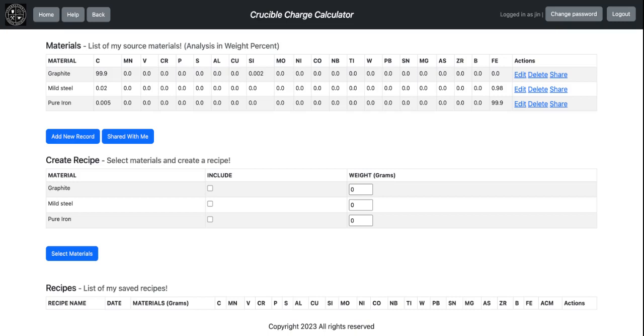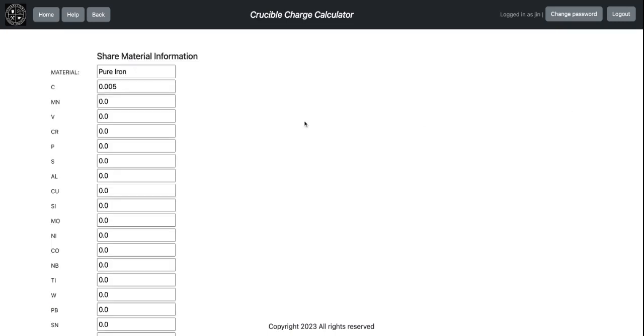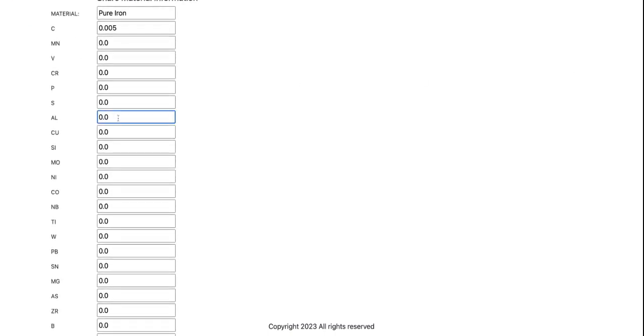You'll have the same functionality, recipes and other things as we progress the functionality in the calculator. So, say if I wanted to share graphite, and I've created graphite's grabbing. It's probably a bad example, but let's say we're going to share pure iron, right? And I click share. I've got the composition. I can't make any changes to it now, but I can share it with somebody.